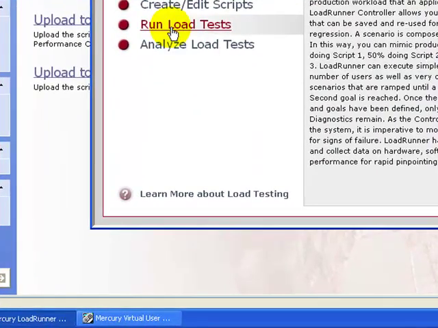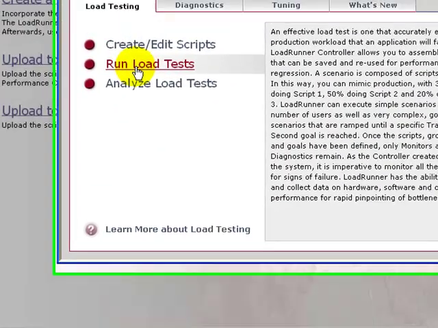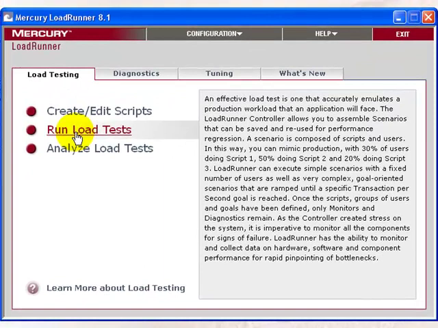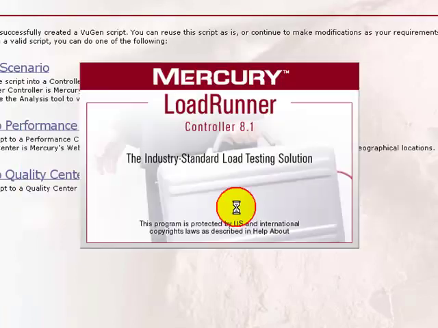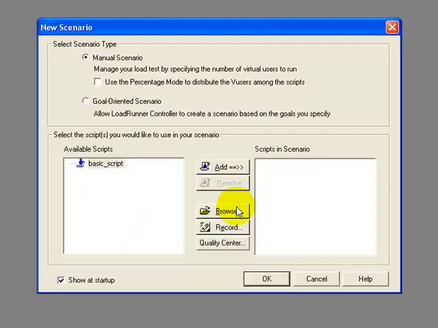Second, to run the load test or to start the Controller, click on the link Run Load Test. Select the various scripts you want to include in your LoadRunner scenario. I'll select the script which is named basic_script. Click OK.